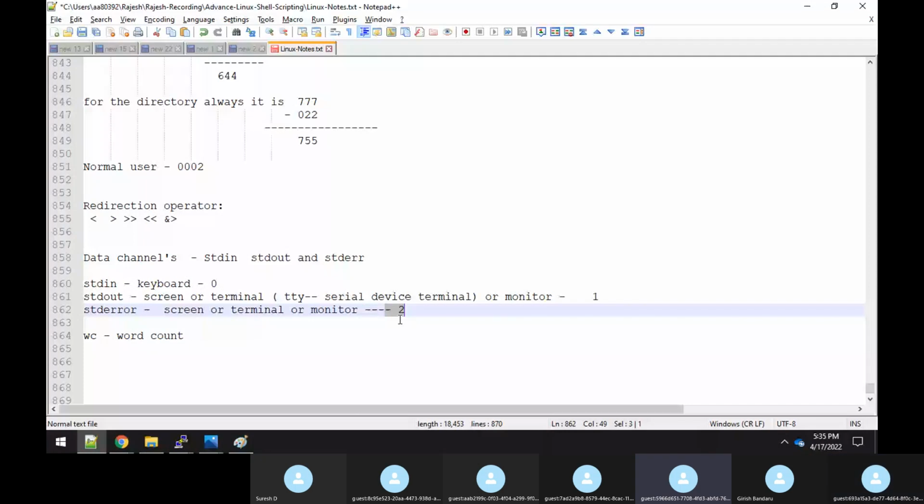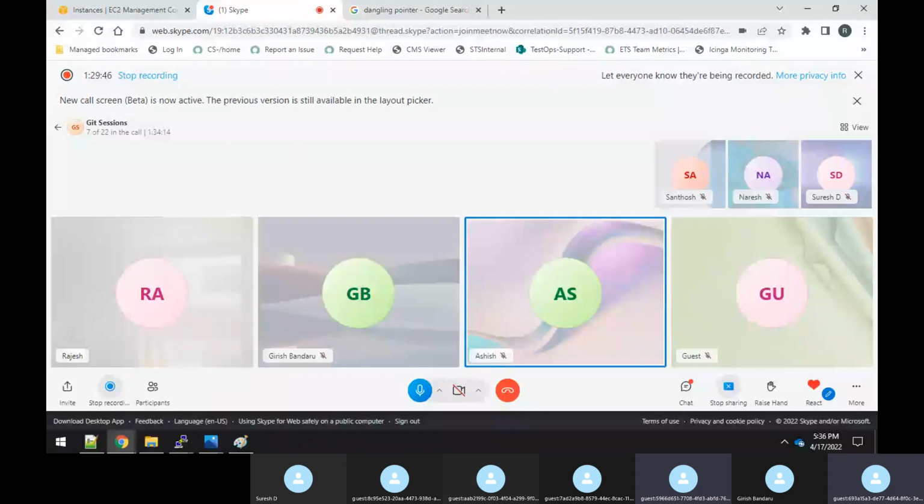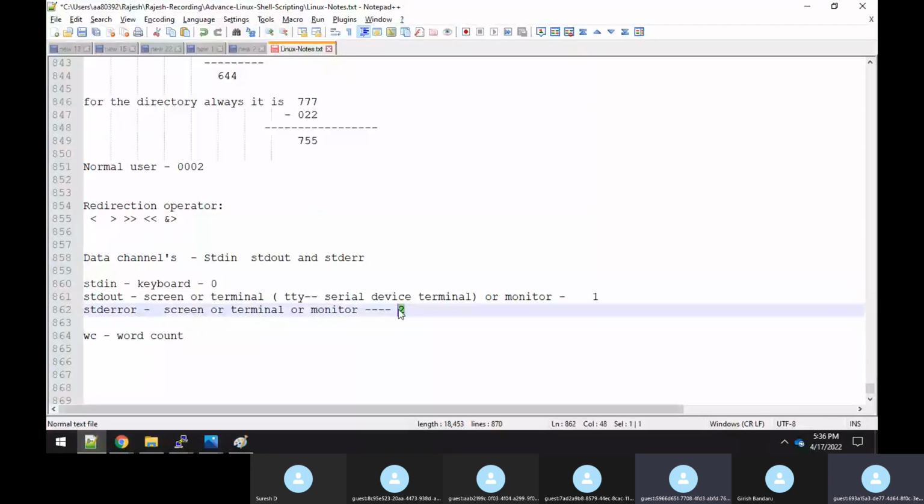Now, if some of you keenly ask me, or if you're really interested, Rajesh, what is 0, 1, 2? 0, 1, 2 are some values. 0 stands for standard input, 1 stands for standard output, and 2 stands for standard error. Oh, these are like 3 data channels. So we are communicating with the system. As a user, I'm sitting in front of a system and communicating to the Linux machine with the help of this terminal.